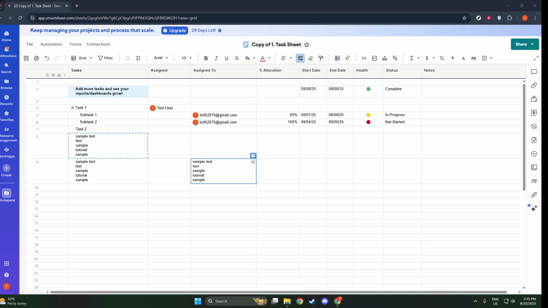And there you have it. You've now successfully copied and pasted data in Smartsheet. With these steps, you can ensure your data is easily transferable within your sheets, maximizing your productivity and minimizing potential errors. I hope you find these instructions clear and helpful, enhancing your Smartsheet user experience.